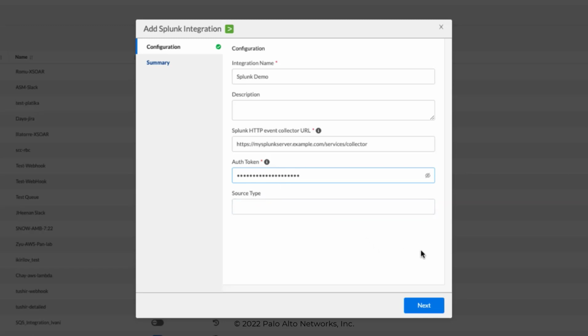And lastly, I have the source type. Specify the source type if you want Prisma Cloud alerts to include this custom name in the alert payload. Once I've entered all the data, I can click Next.